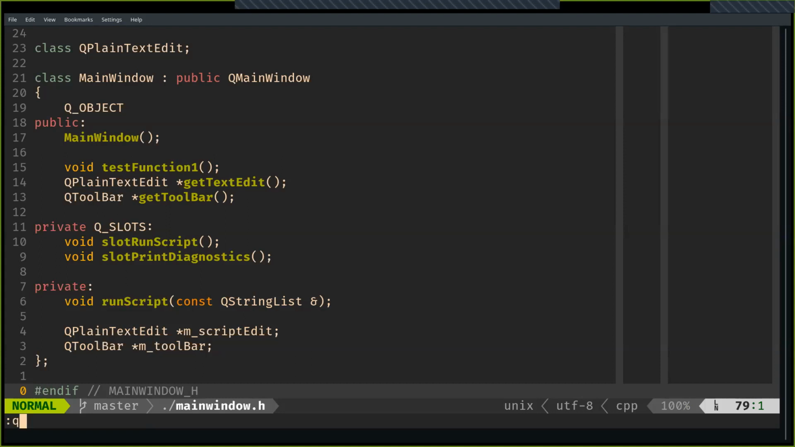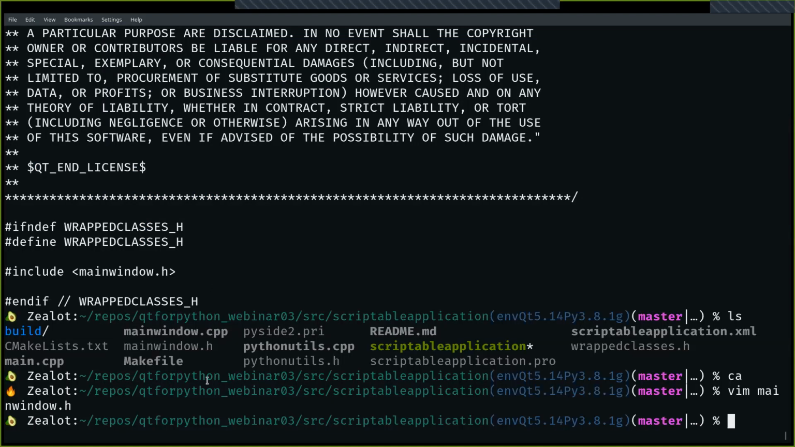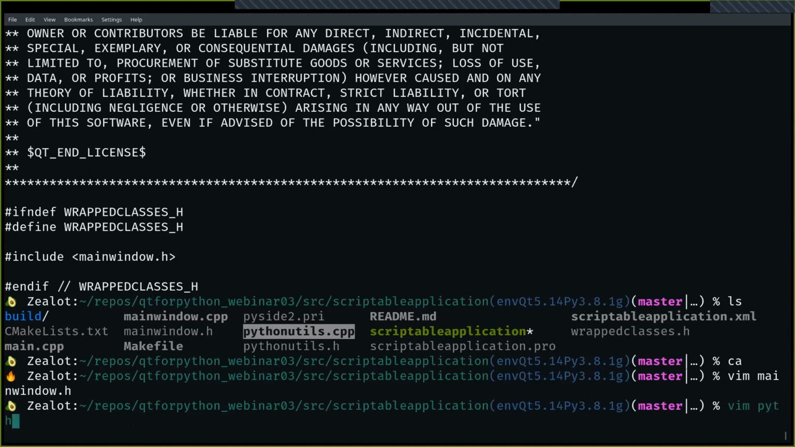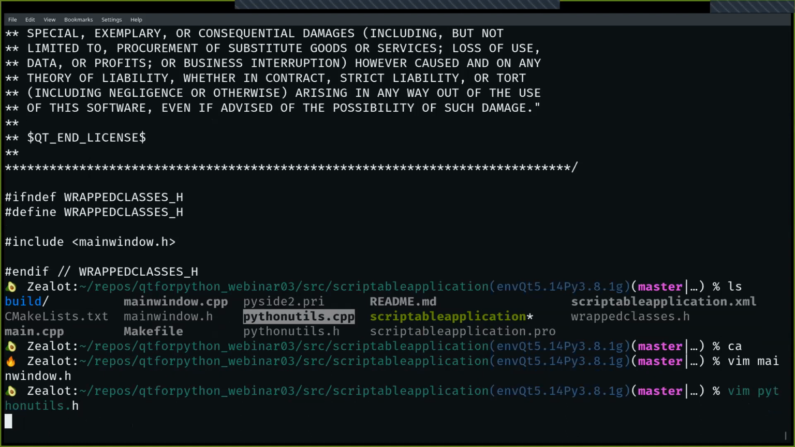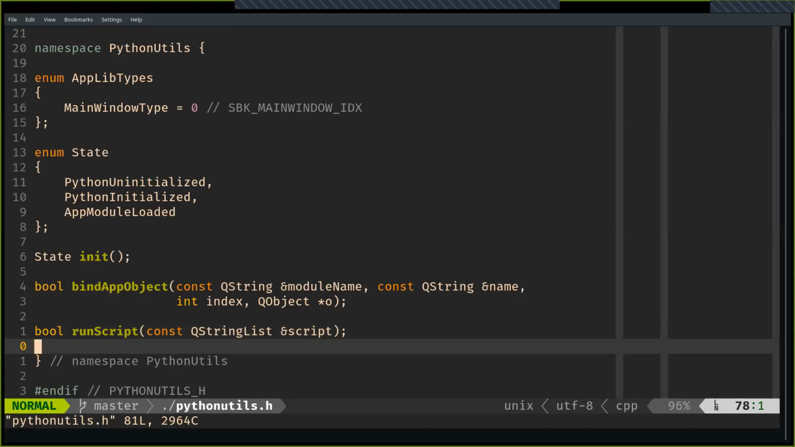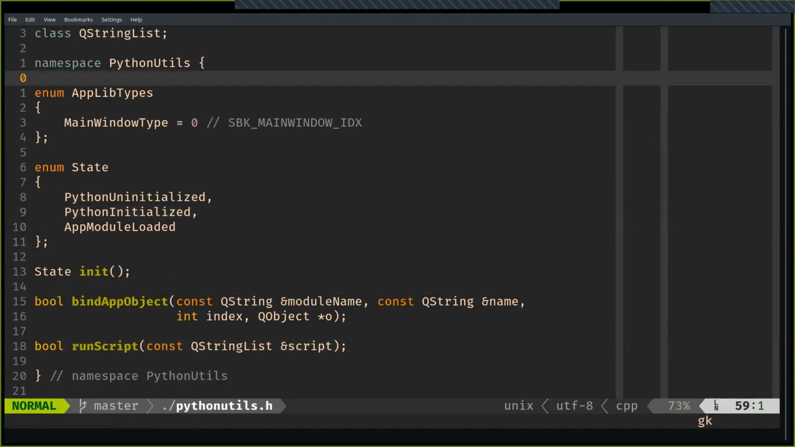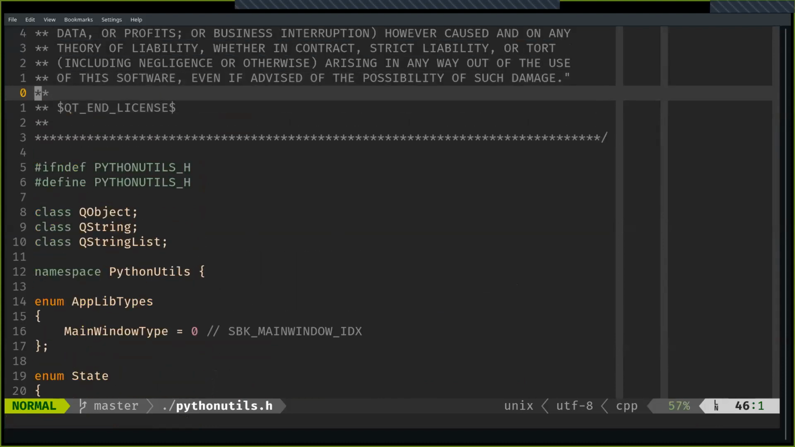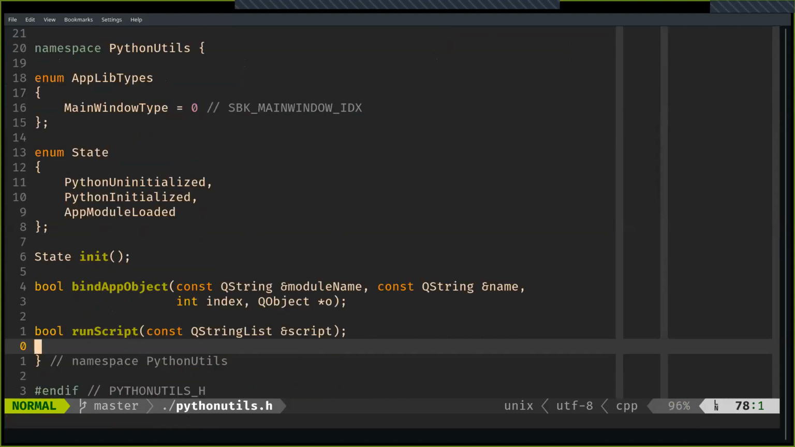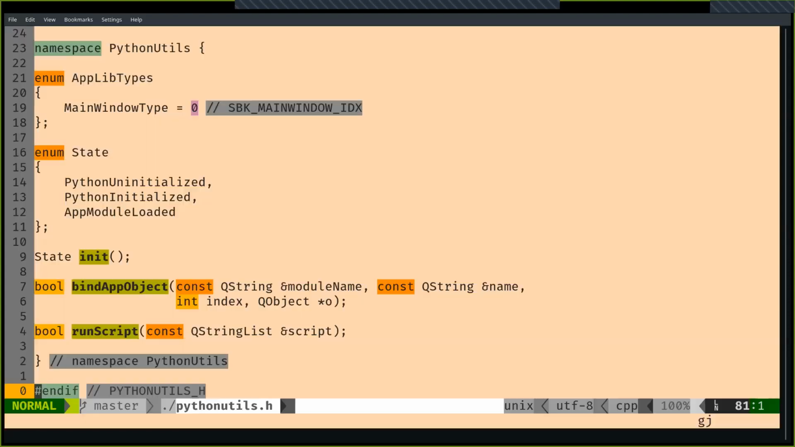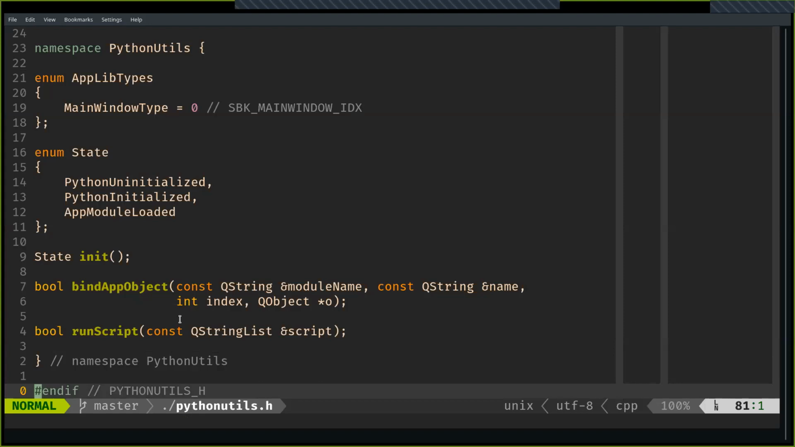So these methods live in another set of C++ files that you can see here. What we have here in the Python utils is all the interaction and connection with Shiboken. So in this case, for example, we have the Python utils namespace where we have some application library type, the state of the application, and the most important function here, which is the function that binds a specific application object from C++ to Python.